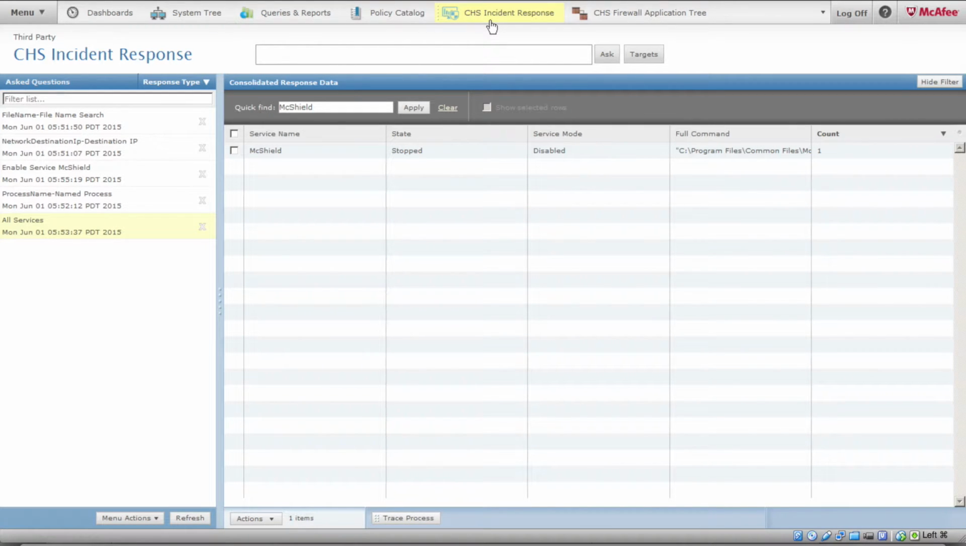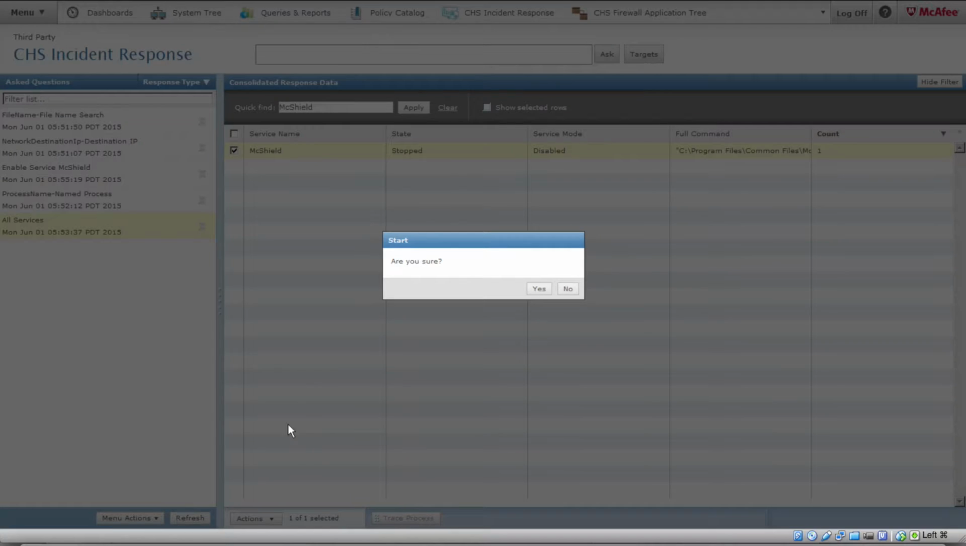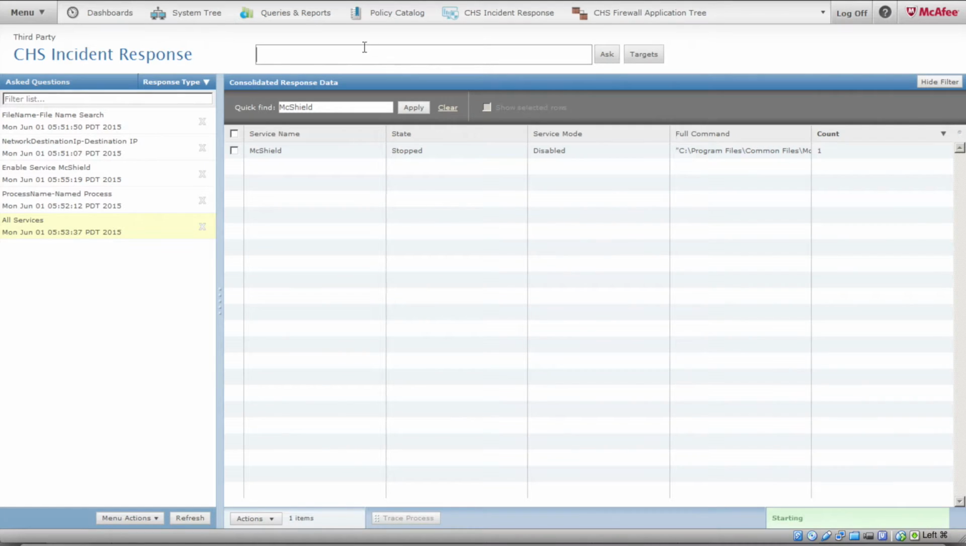Because it's been shut down for a little while, what we're going to want to do is take that service after we start it and update the AV definitions. So we have a question already created, which is a PowerShell script that gets executed and pulls the latest AV defs locally and then applies them locally, and then starts a new scan so that we can find these viruses.